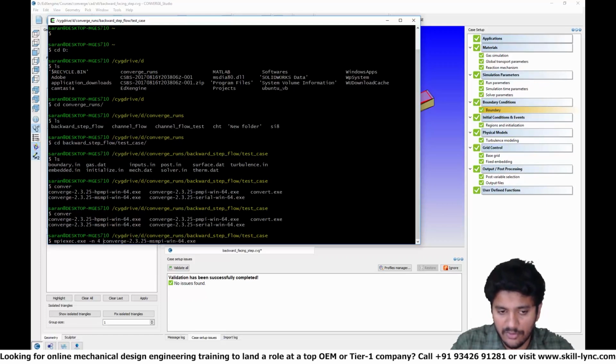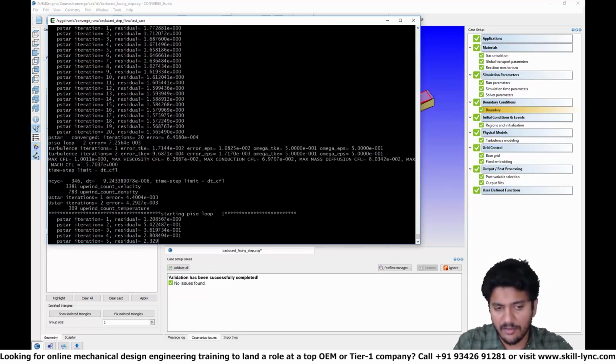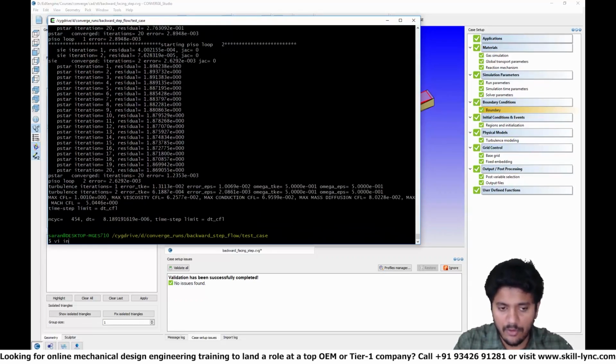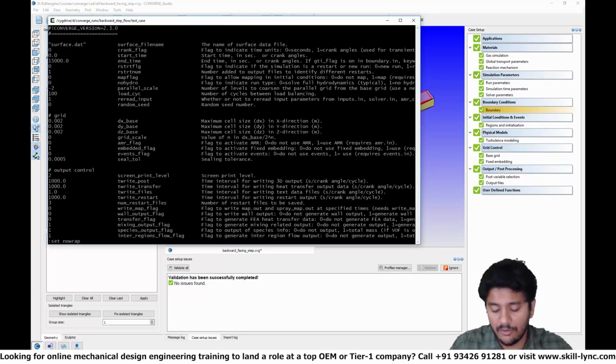And before I do this, there's a small thing that I want to do. Well, you know what, I'll first demonstrate what I want to do. So when I execute this, you can see that a lot of information is getting printed out. So I'm going to open up the input file. Again, you can use Notepad or Notepad++ to open the input file. I'm using VI because I'm familiar with that. And there is a variable called screen print level. That tells us how much information we are printing to the screen. So I'm just going to set that to 0.